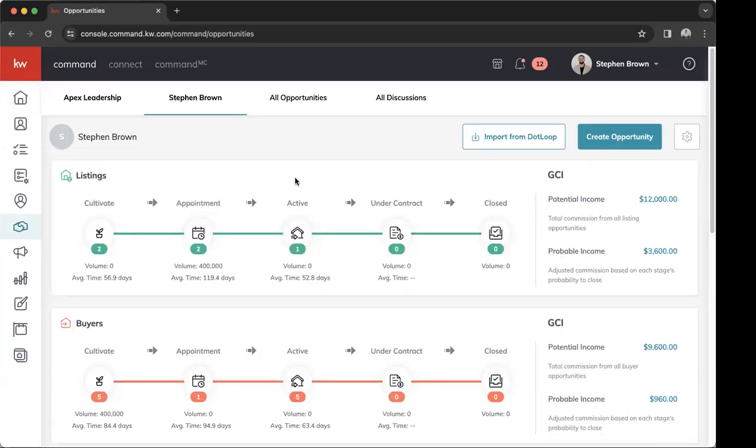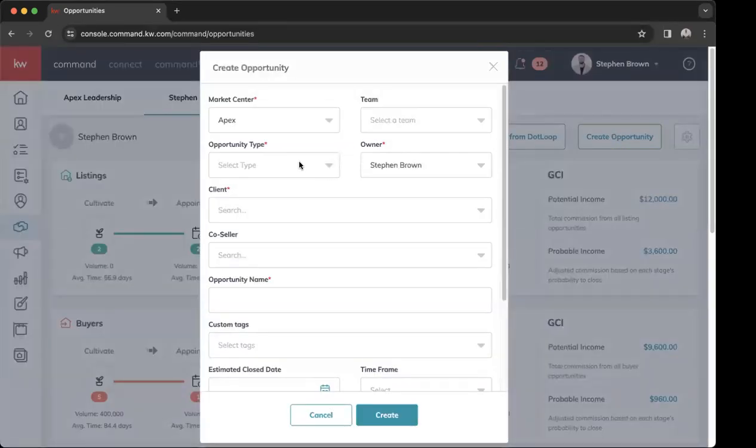So let's just say I don't even have my contact in Command today. So that's what we're going to assume. So we're going to click up here and go to Create Opportunity. We're going to select the opportunity type here. And if you are on a team, you'll have that option here as well. Opportunity type. You're either going to do listing, buyer, landlord, or tenant.